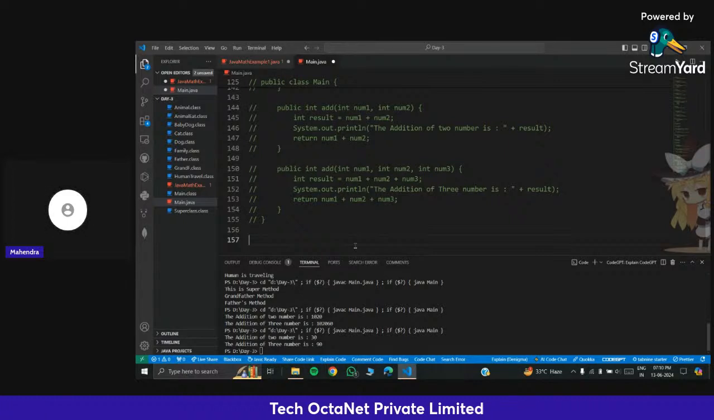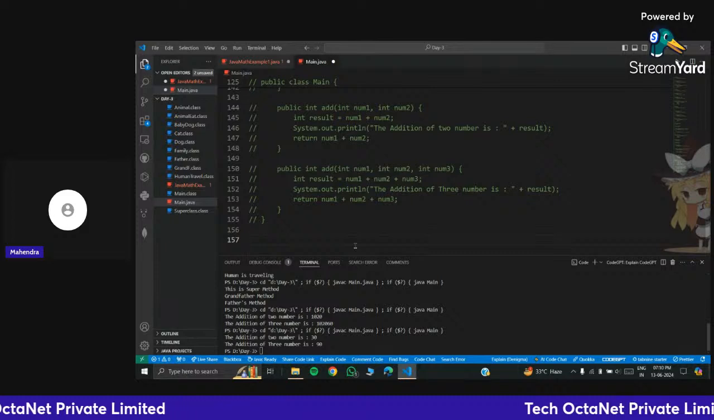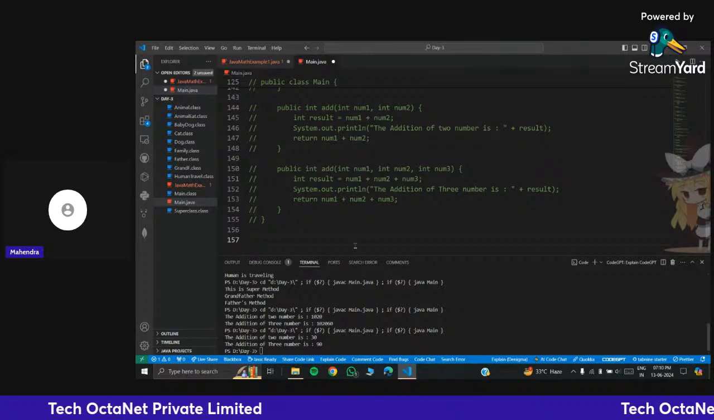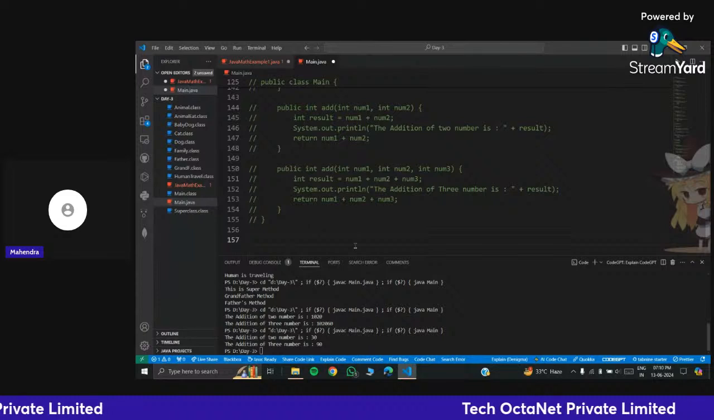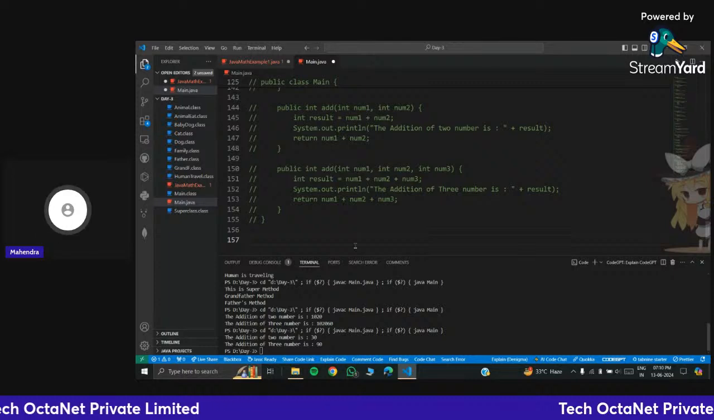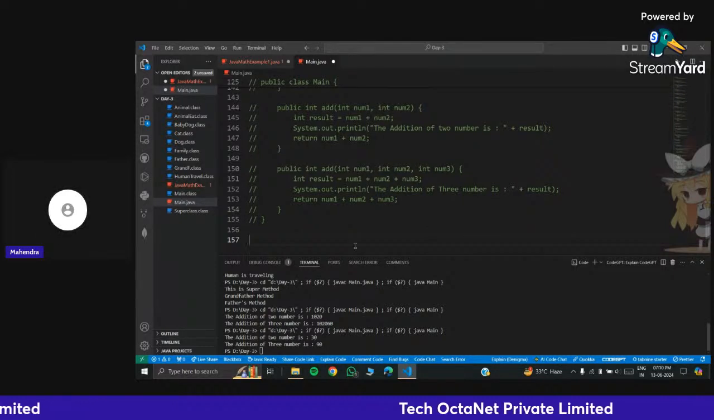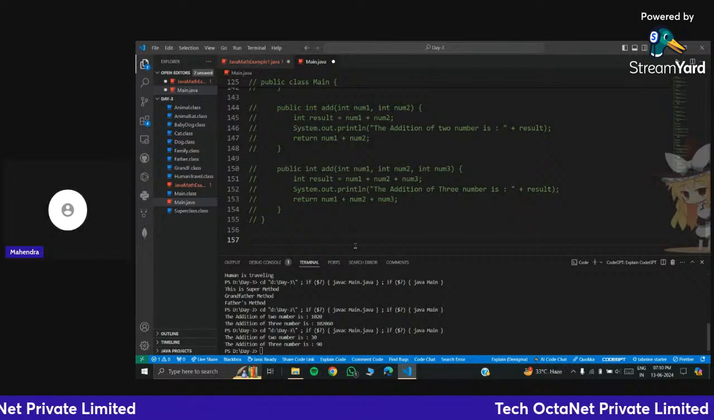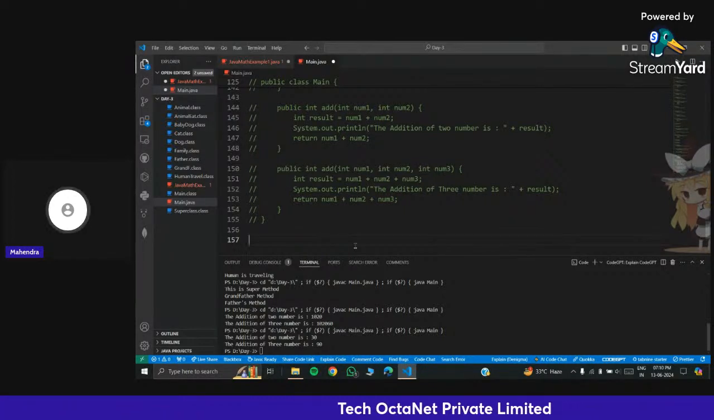So do you have any doubts in the concept of overloading? Okay, I guess not. Then we can continue with the topic overriding. Overriding means we have two methods, but we have to update the method. Let's see the code. You will understand quickly.